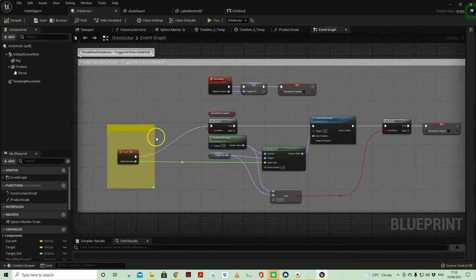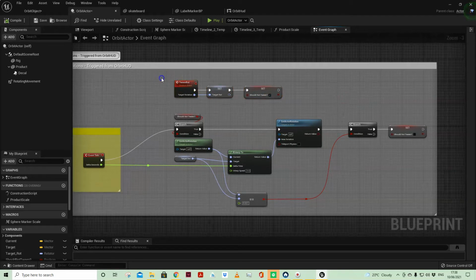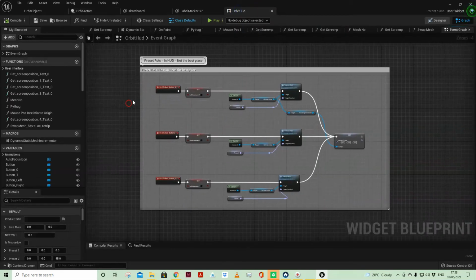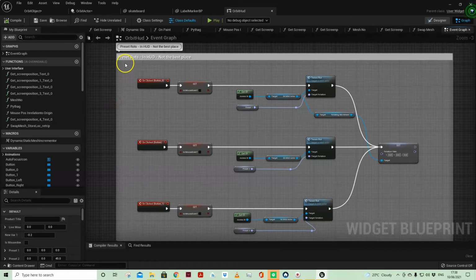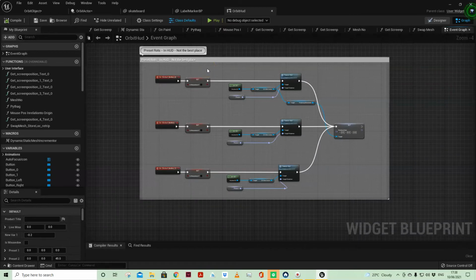So in event tick, I am tweening some of the preset positions that rely on this custom event being triggered by the orbit HUD. So if we come to the orbit HUD, we can see that preset rotations in HUD, probably not the best place. So this was a bit of an afterthought. When I built the prototype, I thought, really? Should these be in here?